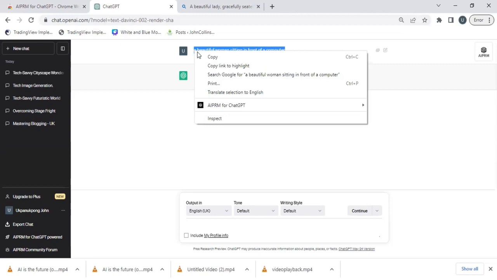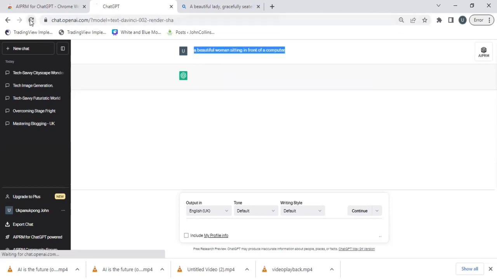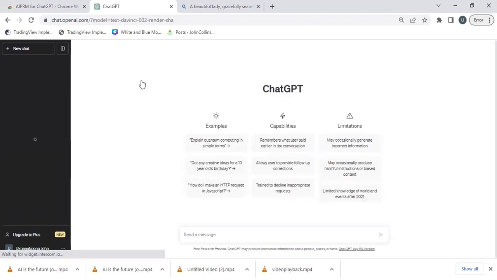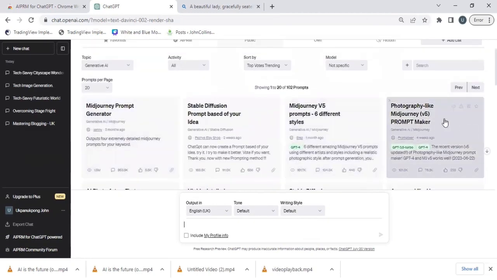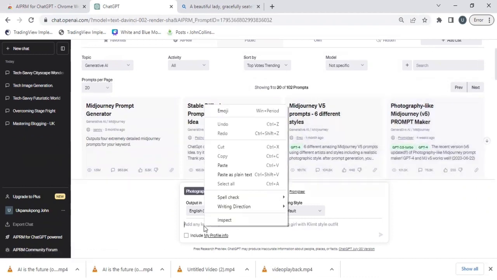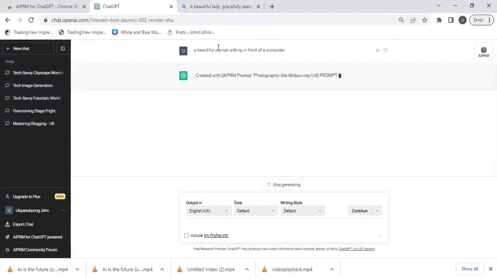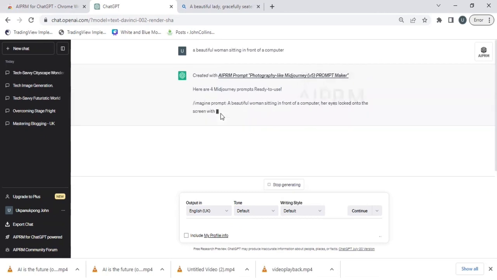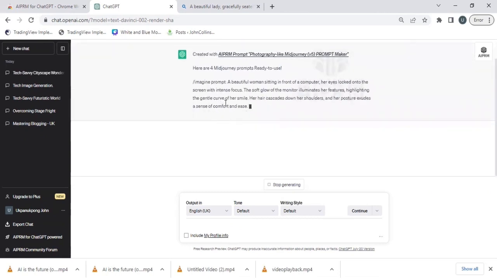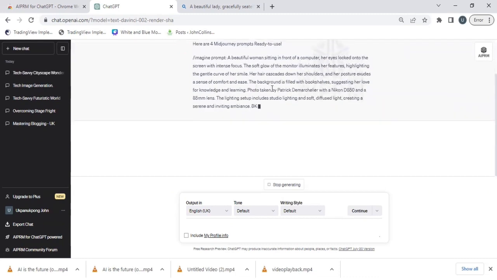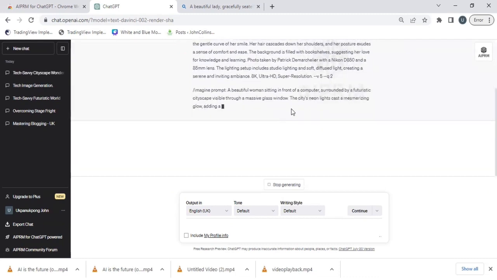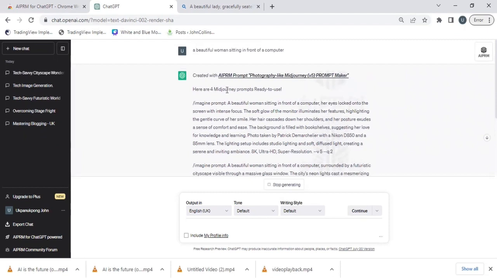I'm going to reload this again. So let me reload this here. Photograph-like Midjourney prompts. I just want to pick that one and see. And send. Let's see. Okay, it's coming up. So it's giving me, here are 4 Midjourney prompts. That's wonderful. It's giving me 4 different Midjourney prompts.